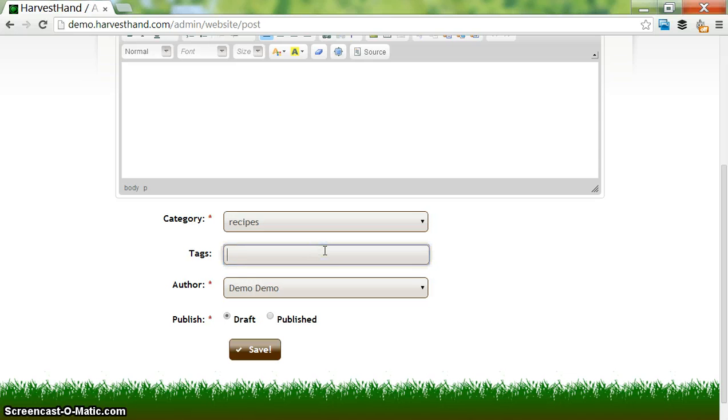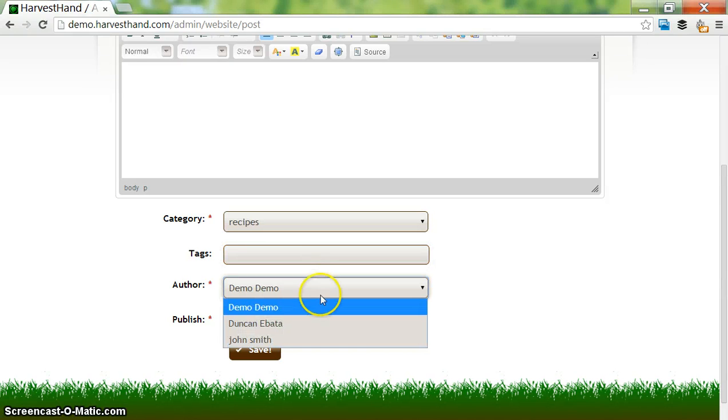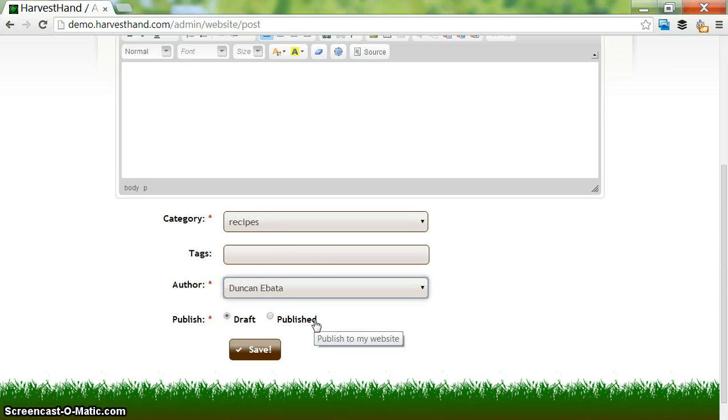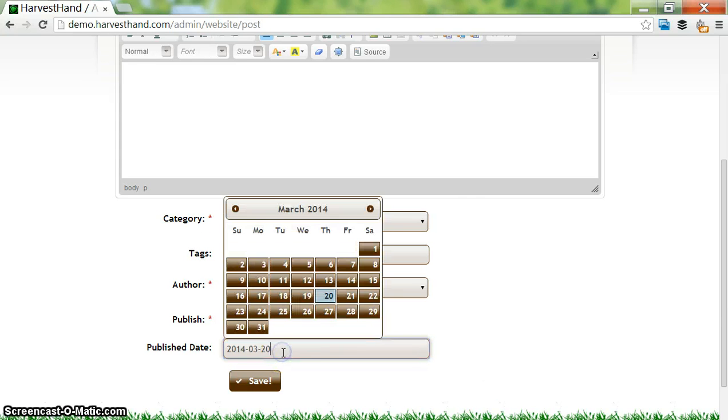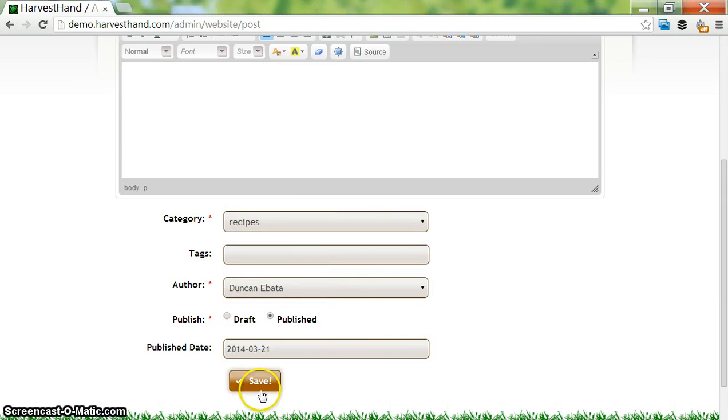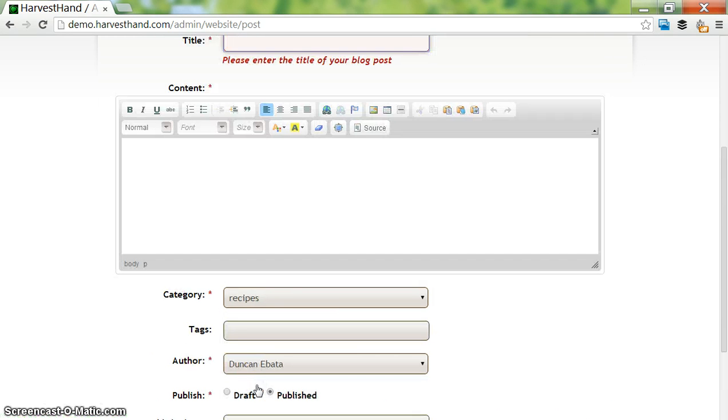So as well as tags. So if you have specific words, keywords that represent the blog post, then you can add those in there. And you can also choose who will be the author. So in this case, I'll select Duncan Ibata and click Published, set a publish date, so you can say when it'll be published, and then click Save.